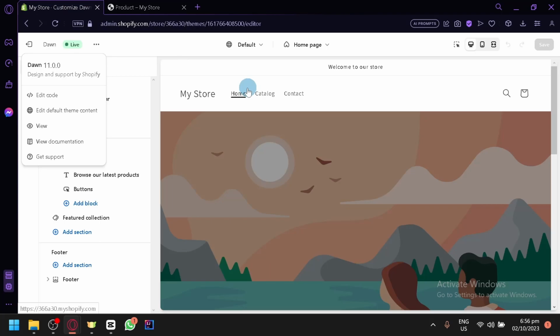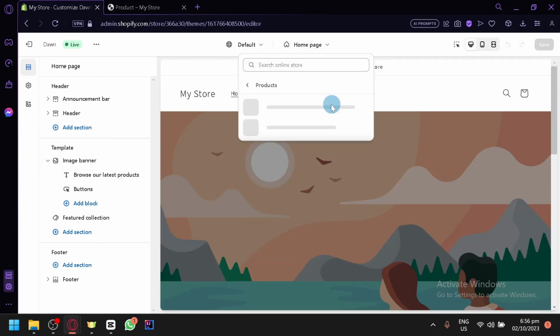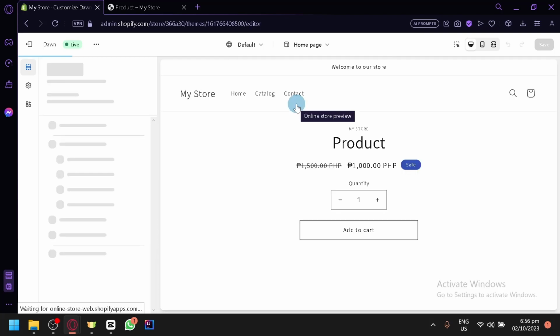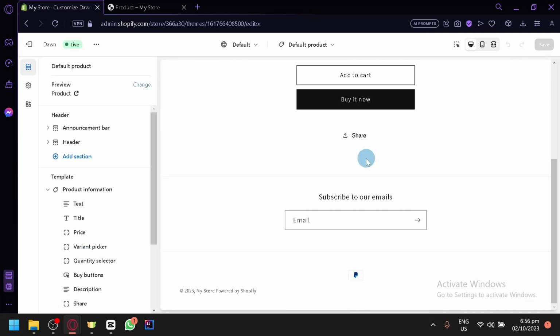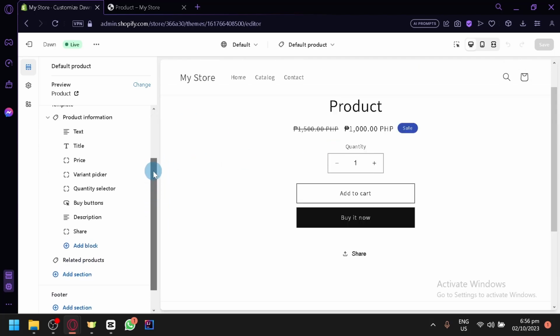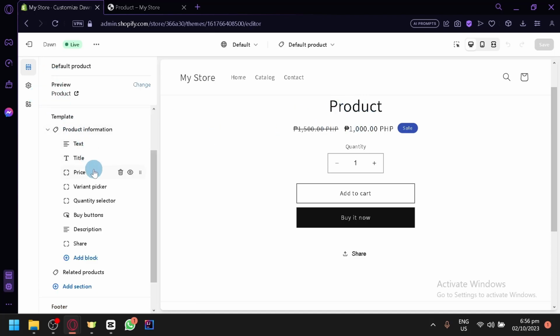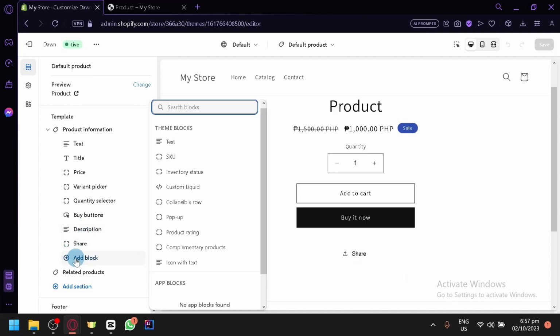And when we go to our customization page over here, click on homepage and select our specific product that we would like to view. You can see here, there is no customer service over here or customer review. So to be able to add that, as you can see here on the left side actually, you will be able to see the different types of blocks. You have your title over here, which is this one of course. You have your price, variant picker, quantity selector, buy products, description, and share over here. If you click on add block, you will be able to see more options as you can see here.